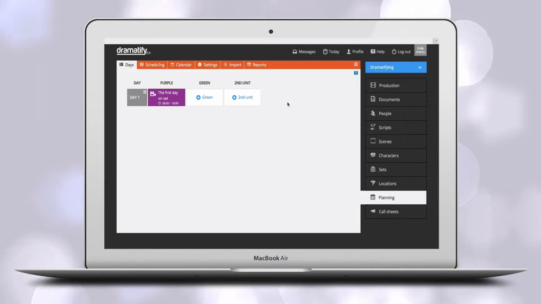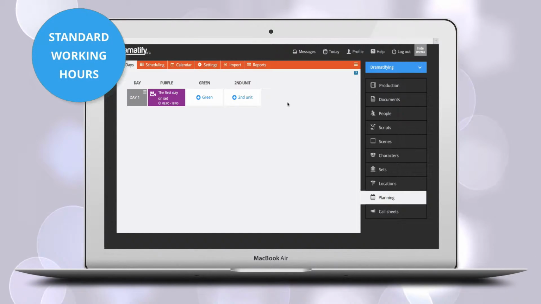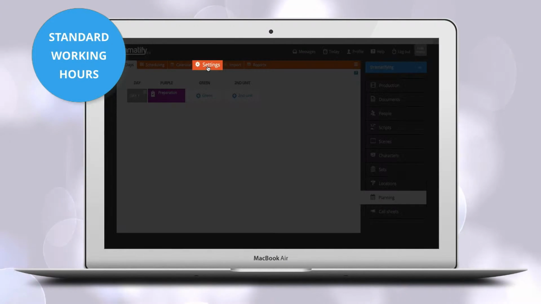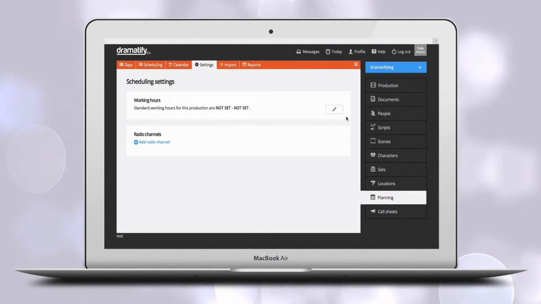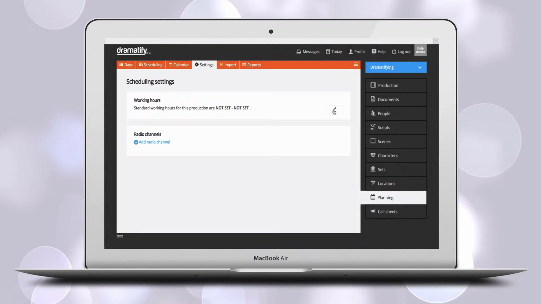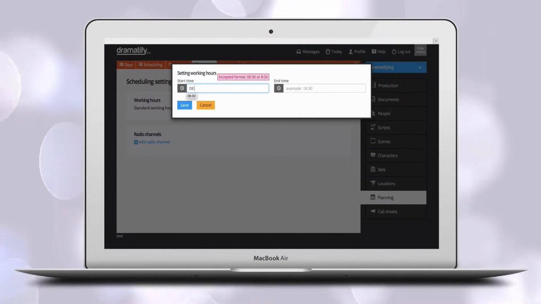doing. To make less work for you, set standard working hours and they will be automatically added to each call sheet, unless you actively change them on individual call sheets. This allows you to create call sheets for night shoots or have staggered teams that work different hours. To set standard working hours, click on Settings in the toolbar and then on the Edit icon to the right in the Working Hours box.